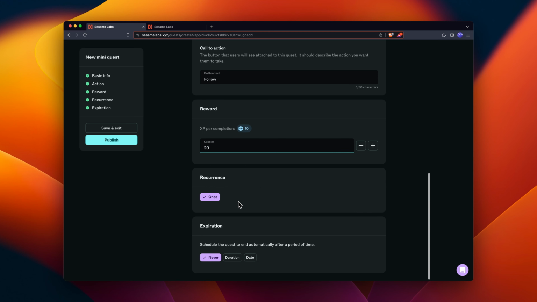In the recurrence section, I only have one option here. Because a Twitter follow is a one-time thing, it only makes sense to have people do it once. But if I had selected a different type of quest action that could be repeated, I could set this up to repeat daily, weekly, or monthly, etc.